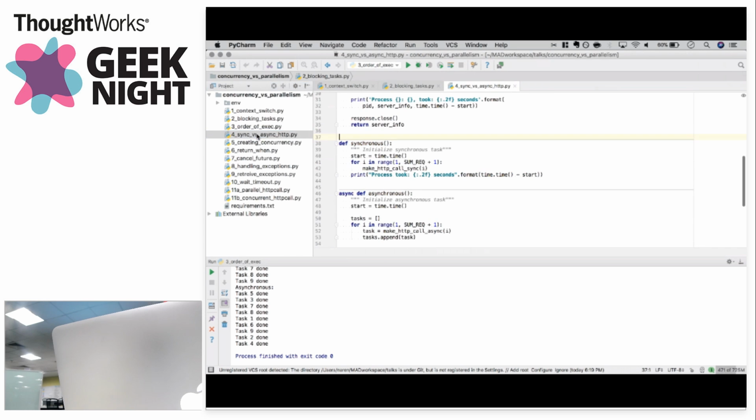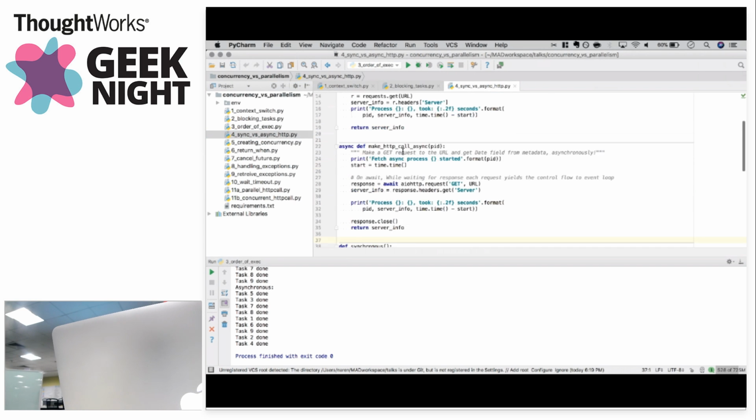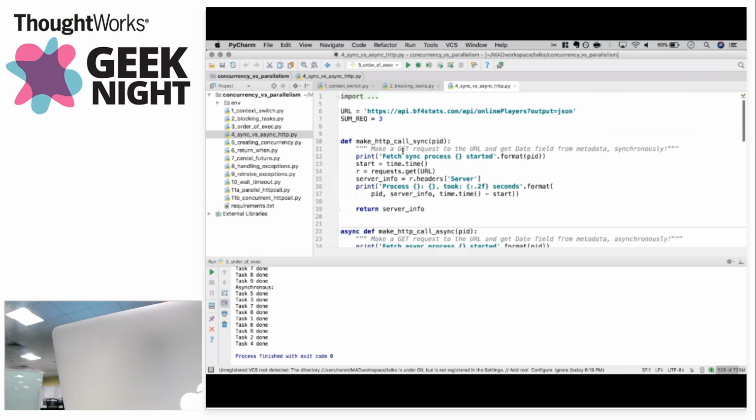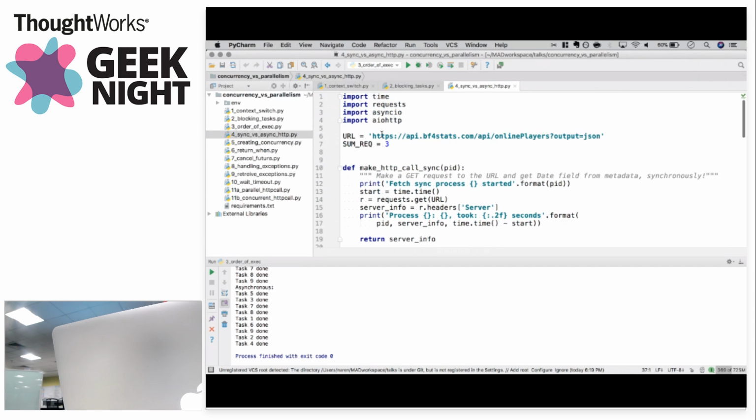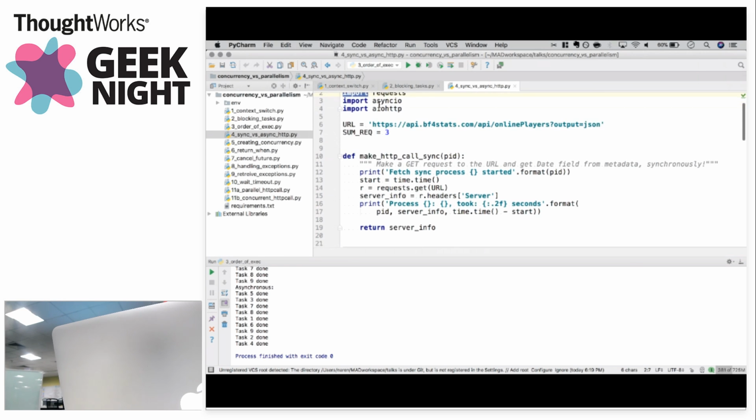And let's talk about some real code example or real use case where we'll do some HTTP calls using synchronous as well as asynchronous. We are importing requests and time and asyncio and aiohttp. As I said, you need to have a special library to make it asynchronous. So instead of using the normal HTTP library or requests, I'm importing aiohttp.